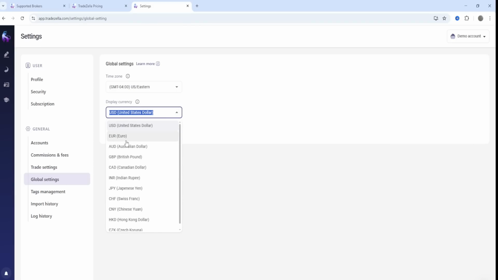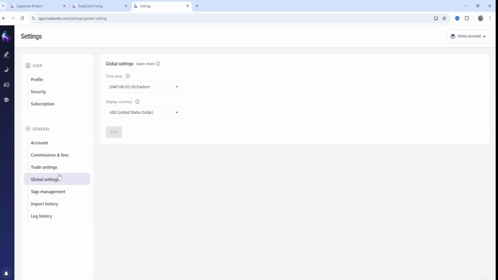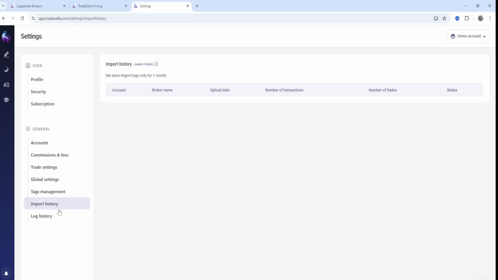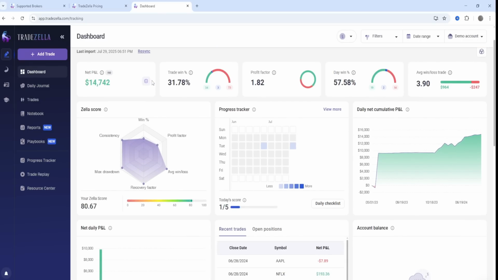If you're from a different country, you can change it to Euro, for example, or whatever currency you want, as long as it's available. Tags management, so you can add different tags and add categories right here to make everything organized. You can check out your import history and your log history as well. So that's essentially the bare minimum basics to get started with TradeZella.